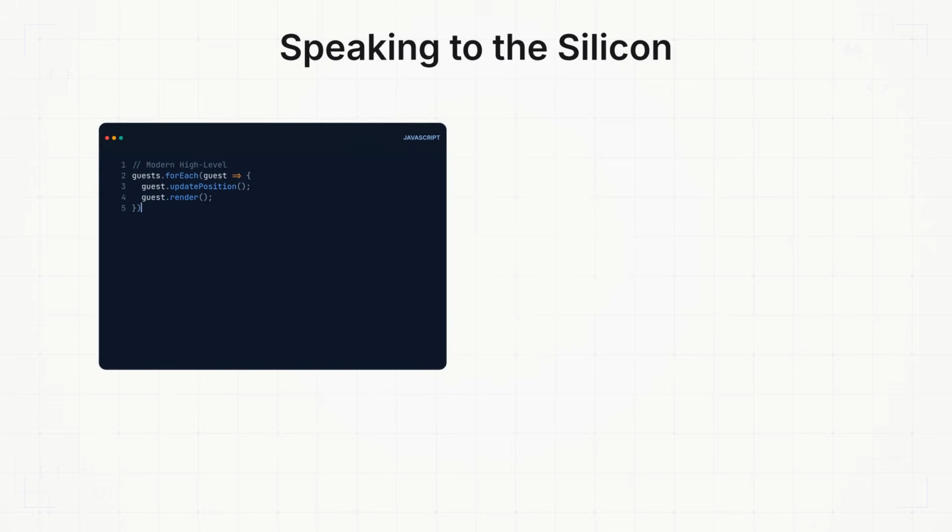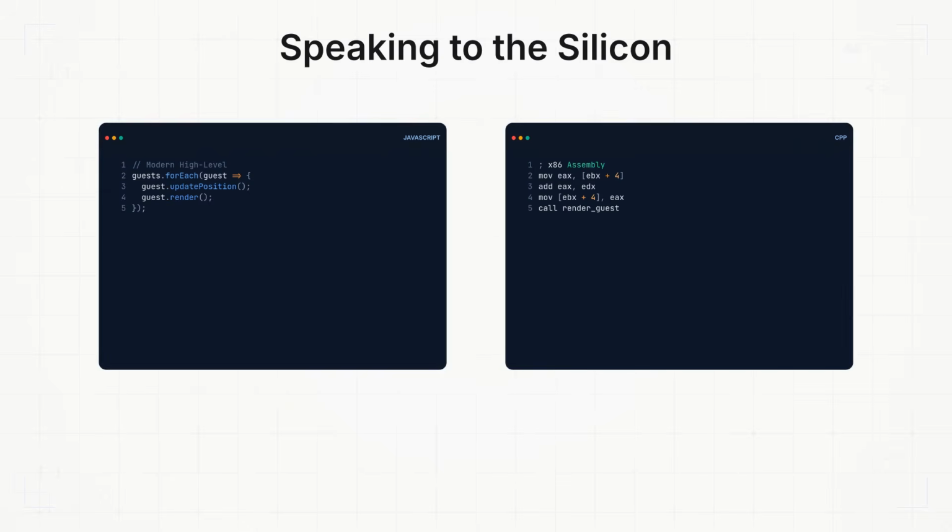To understand why this matters, we have to look at the metal. Most modern apps are built using high-level languages like JavaScript, Python, or even C#. These languages provide safety and developer speed, but they come with an abstraction tax. When you write code in a high-level language, it goes through multiple layers, compilers, virtual machines, and garbage collectors before it ever hits the CPU.